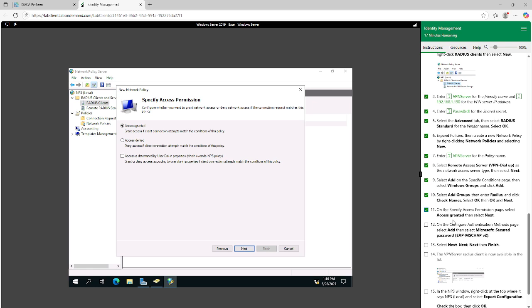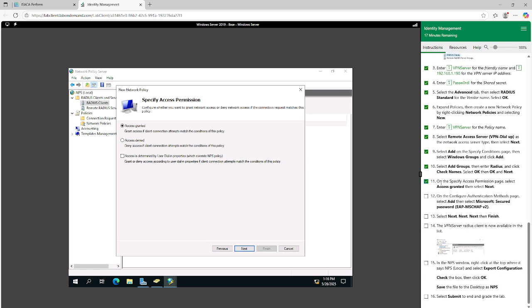That takes us to step 11. On the specified access permission page, select access granted, then select next. Access granted was defaulted, so we don't have to worry about this. It's already selected. We've got to come down here and just click next.